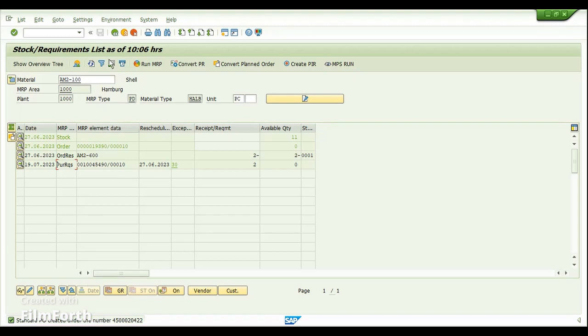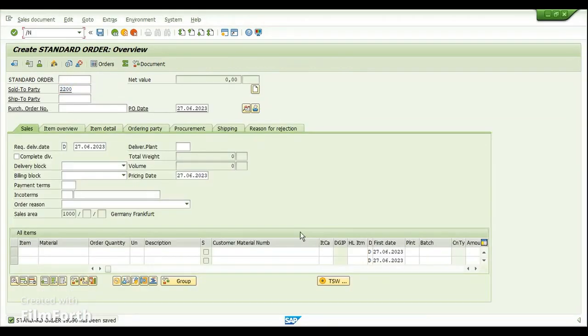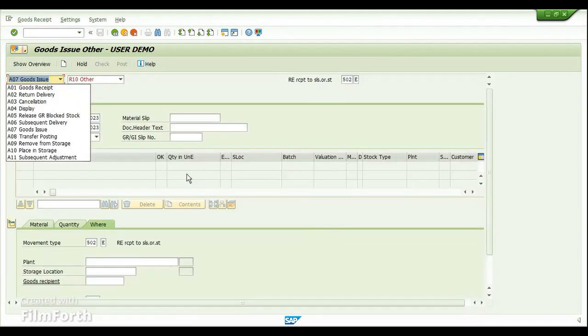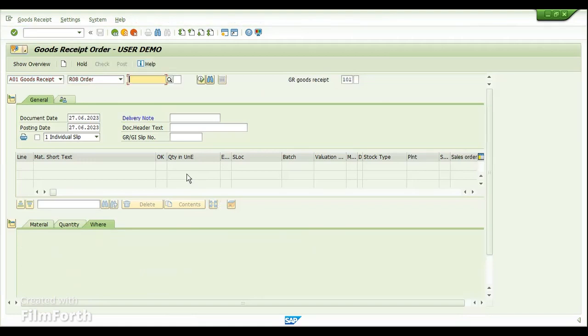So now if I refresh the MD04, the purchase requisition is expected to be converted into this purchase order, right? So now we'll have to bring in the stock for the purchase order. So let's assume that the supplier has shipped the goods to our plant and we are ready to receive it into the plant or the warehouse. So here I'm going to do a posting against the purchase order from the MIGO, goods receipt, and then choose the category as the purchase order.